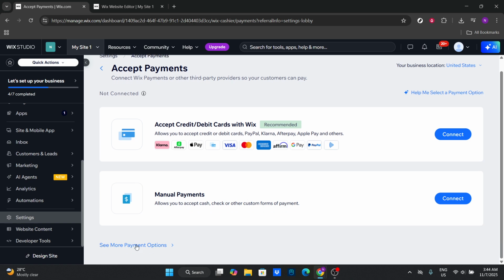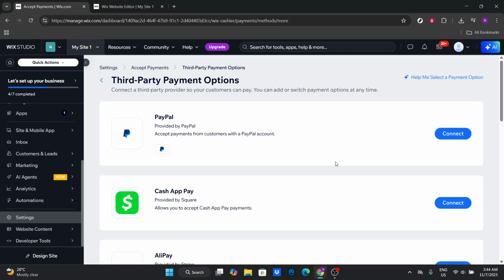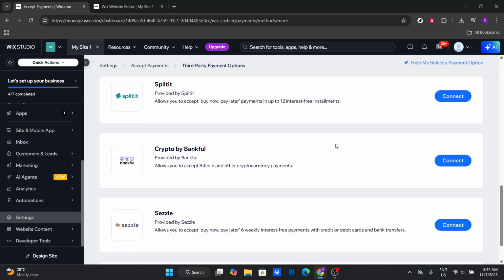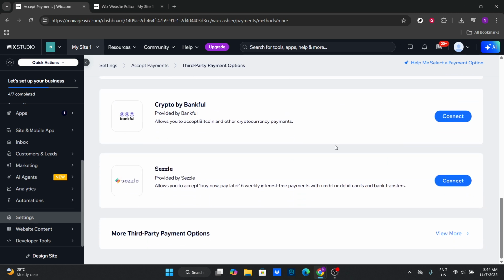Clicking through this section might feel like exploring a maze, but with each step, you're getting closer to connecting your payment system seamlessly. Now look for the View More button and give it a click. This will reveal additional payment options and configurations. It's essential to explore these options to ensure you choose the best fit for your business model.